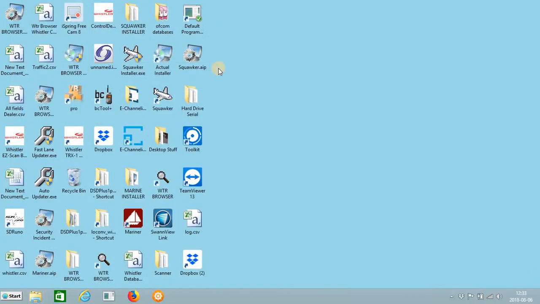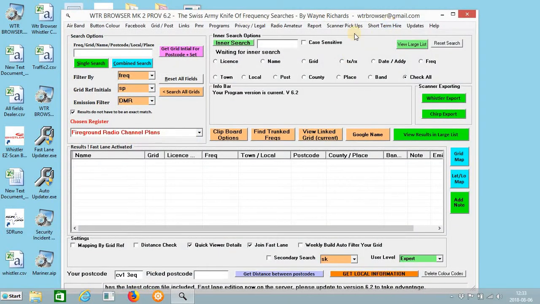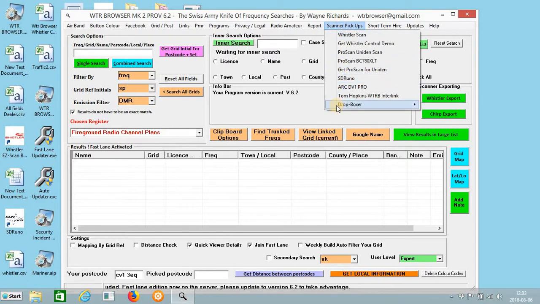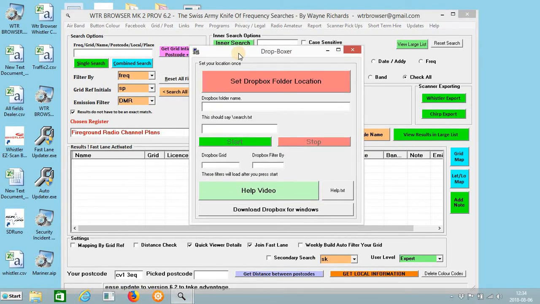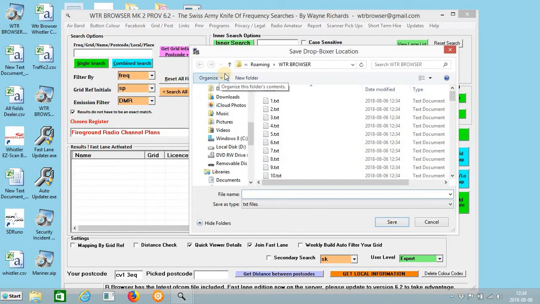Okay, so I'm going to close that. And now I'm going to open WTR browser. Okay, so in the menu now you'll have updated and you'll have got this new menu up here. So Dropboxer and launch Dropboxer. So now you'll get this appear. So now you want to find that folder you have just created. So press the top button. You only have to do this once, you don't need to do this again.